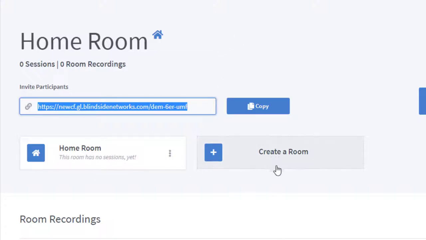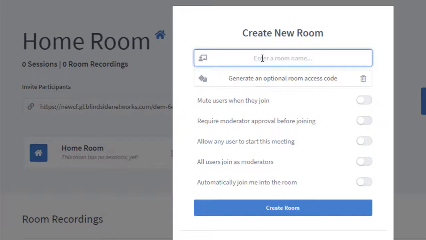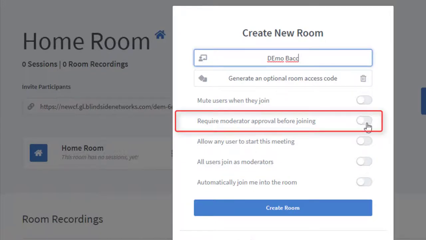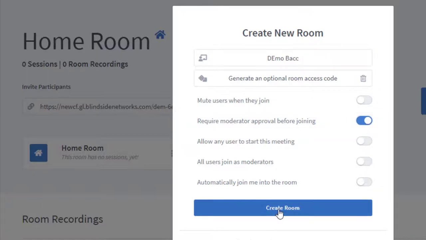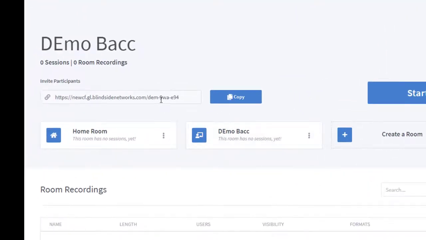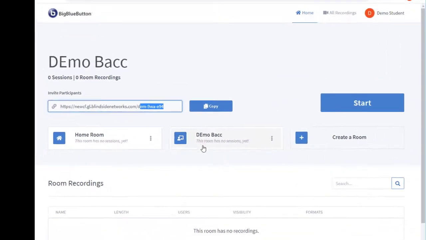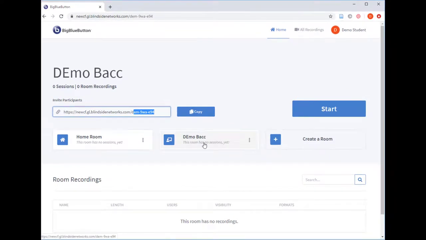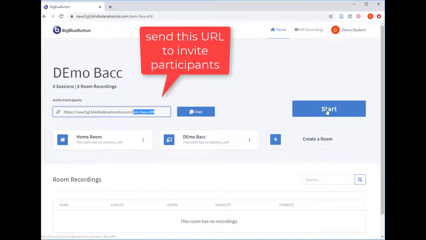So I'm going to create a second room that I'm going to use for back students called my demo back. And I am going to require moderator approval before joining. That'll help keep the session secure. And then I'm going to create the room. Once the room has been created, when I click on it, I can see that I have a unique URL created. Once I'm ready to start a session, I'll hit start, and that'll launch the BigBlueButton video conference.